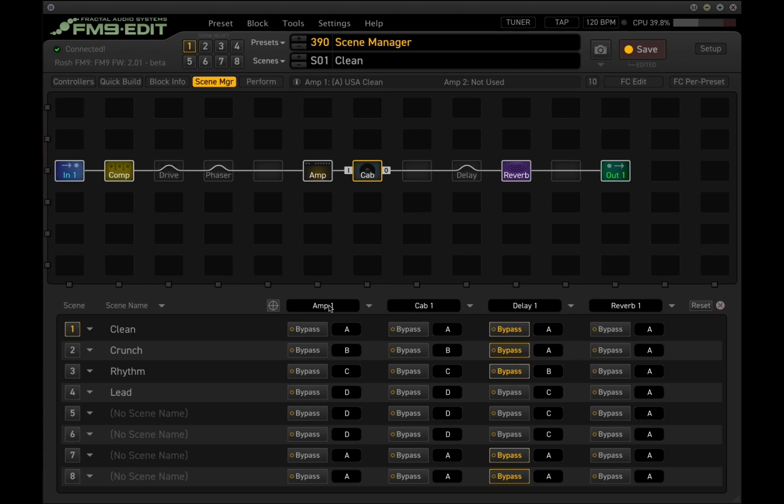And of course we can see what effects are being used, what channel, so we can make sure that, with our drive, do we have independent drive blocks? We can tell if it's on or off. So for example, the drives are bypassed in scenes 1, 2, and 3, but it's on in scene 4 because that's our lead sound. We can make sure that the reverb's on in every scene, the delay's on in the lead sound, but it's bypassed everywhere else. And of course, each scene has its own delay channel.